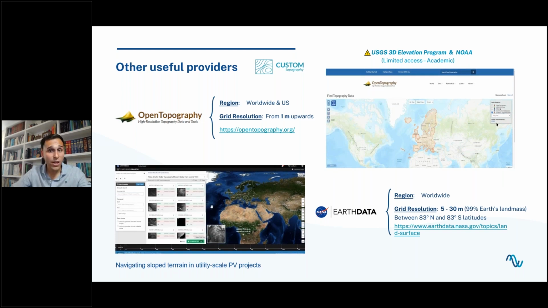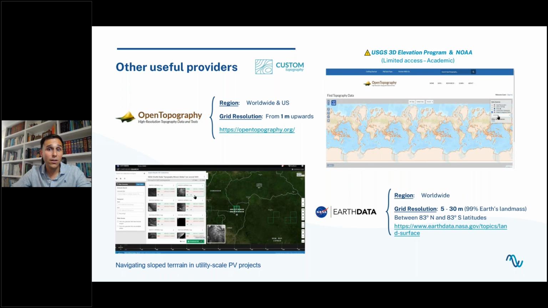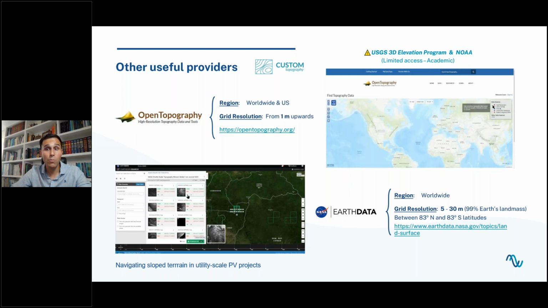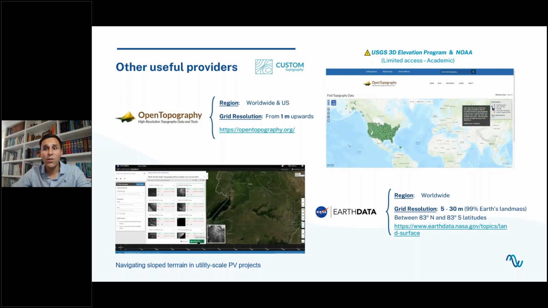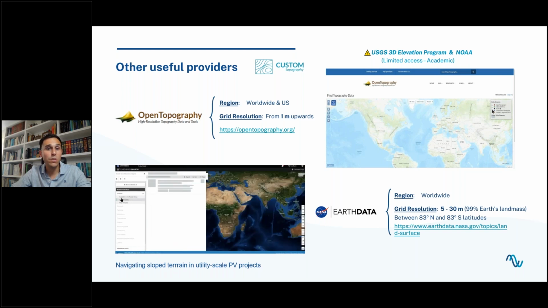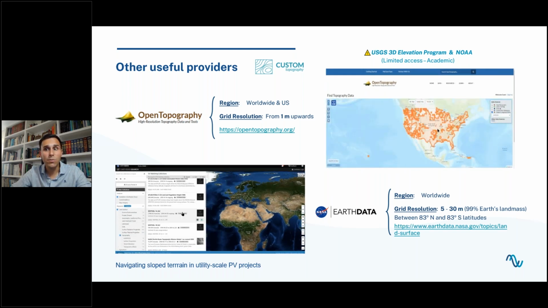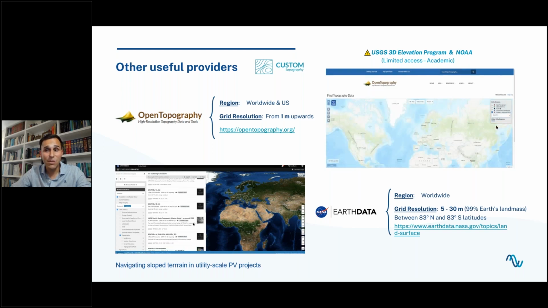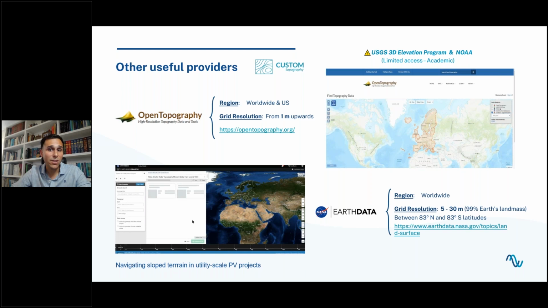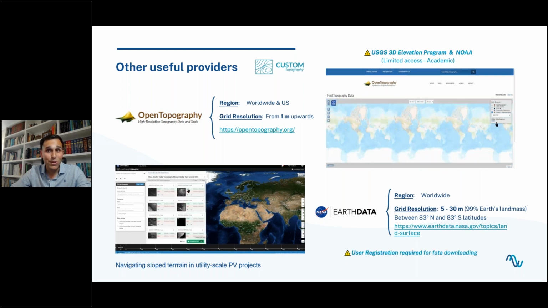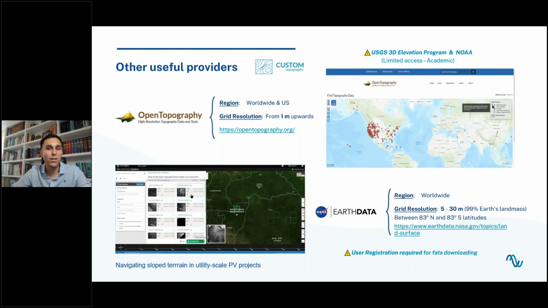An additional Earth data provider is the NASA webpage, which gathers worldwide information, specifically on topography. And they have various resolutions, and it solves the problem I previously mentioned regarding the SRTM, because right now with this database, it covers almost 99% of Earth's landmass. The only problem, well, it's not a problem, but you need user registration, and the process is quite long. You need to wait a few days.